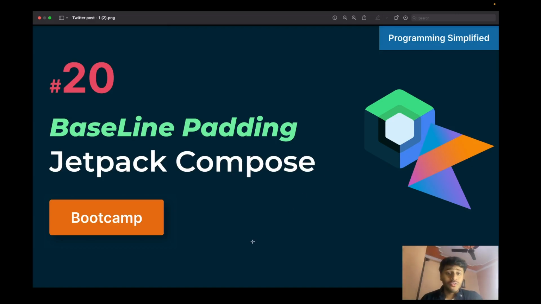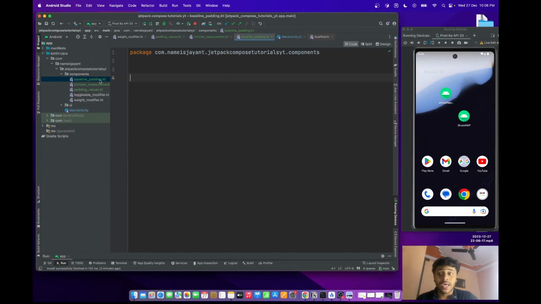Okay, so hello everyone. In this video, we will talk about baseline padding in Jetpack Compose. This is also a little useful modifier in Jetpack Compose. So let's understand by an example. So here I created a baseline padding file.